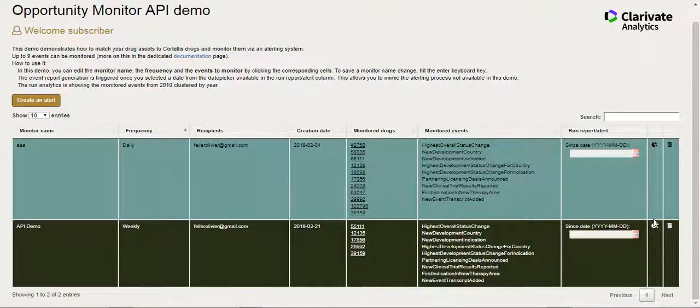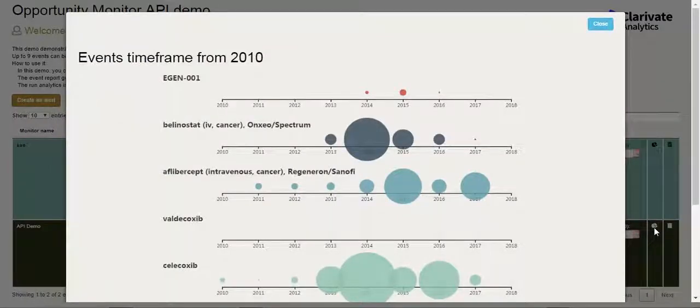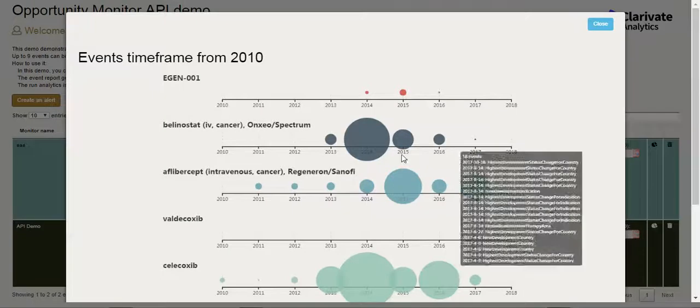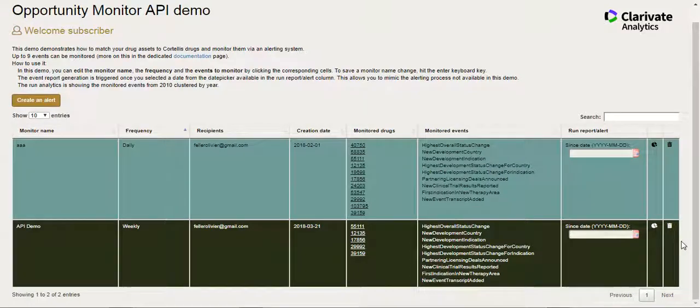The next column allows you to run analytics of your alert monitor by showing you an event timeline from 2010 for each monitored drug. If you hover over one of the circles, you can see a list of events that occurred during that year. The final column allows you to delete the monitor if you no longer have a need to be notified of any events based on the monitor's settings.